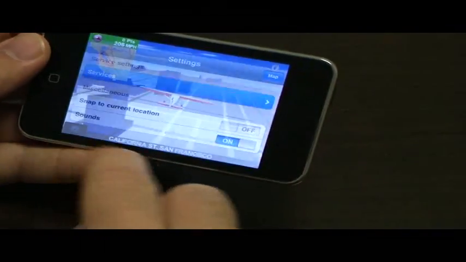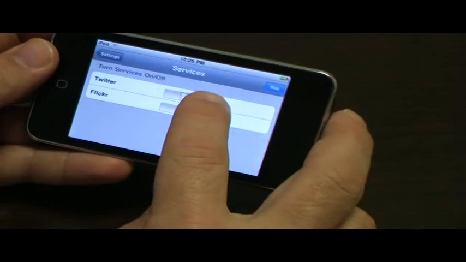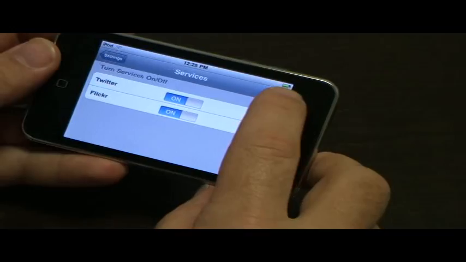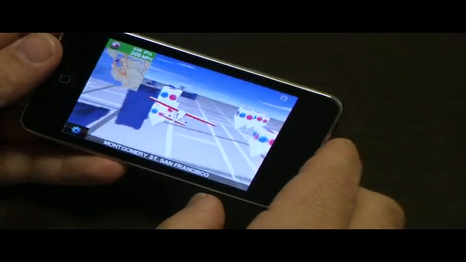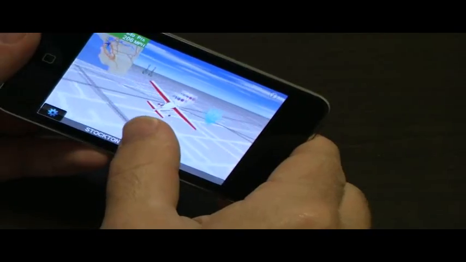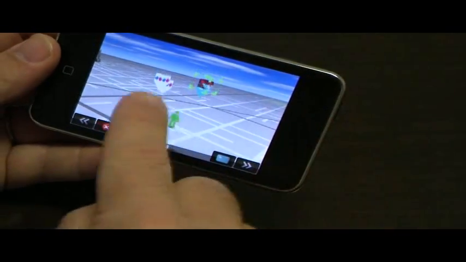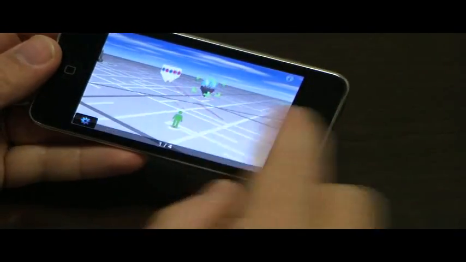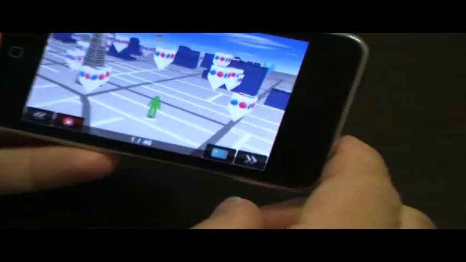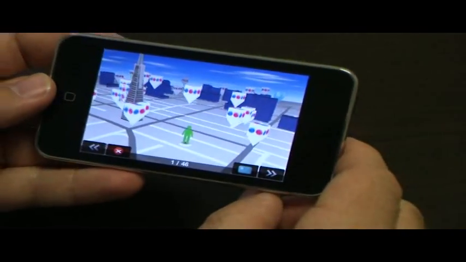I'm going to go back here to the settings. I'm going to turn on these services I turned off. I'm going to put on some Twitter points and some Flickr points. Go back to the map. As you can see that I did that, let me turn around here. You can see there's a whole bunch of icons bouncing around throughout the city. The white ones are representing the Flickr points, and then the blue ones are representing Twitter posts.